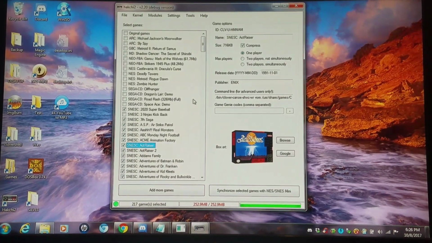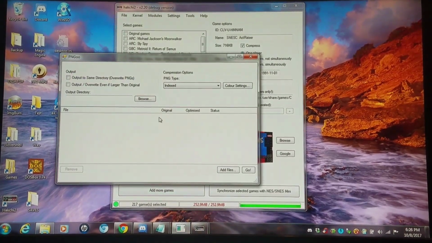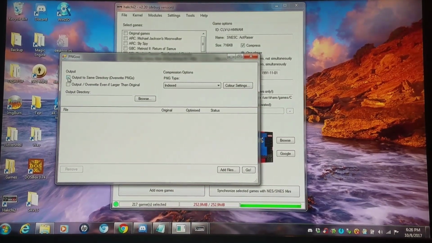I searched deep and wide on the dark web just so I could find out a way to pull this off without removing any of these 217 games, and I think I've discovered it. So I'm going to use this program that I've been using for a while now. It's called Pngoo, and it's basically a lossless reducer for art, and it's going to take the artwork for the NES, SNES Classic, and reduce it so you can get more games.